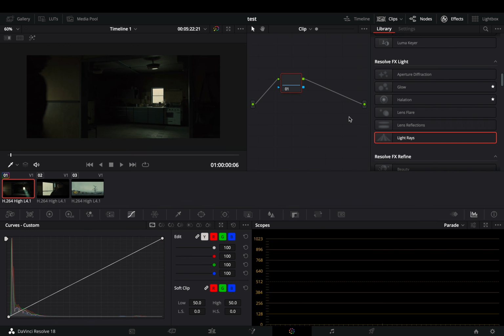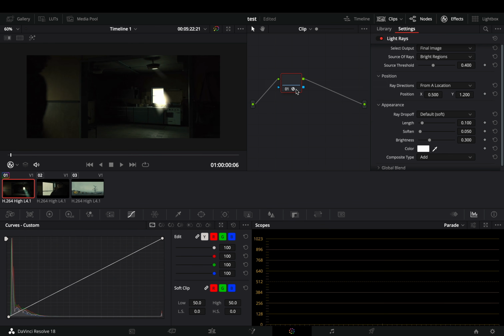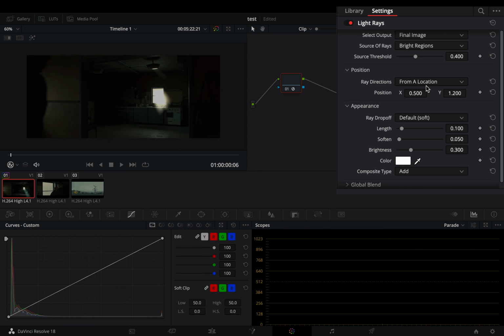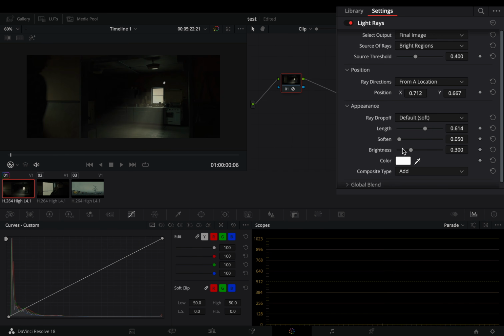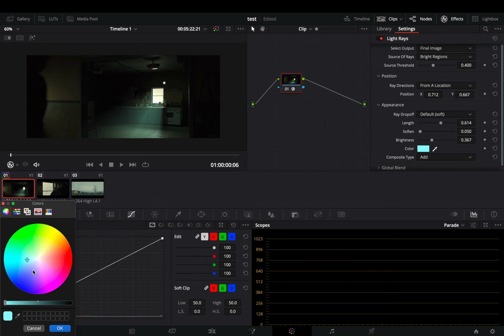Open your clip in the color page. Add the effect that you want. In my case, I will use the light rays. Keep the ray position to be from a location. Adjust the position and place it in the part of the image you want it to be. Increase the length slider, the brightness, and change the color to whatever you like.